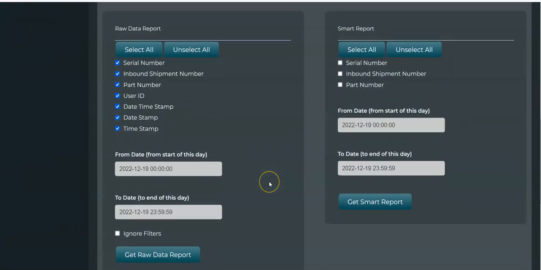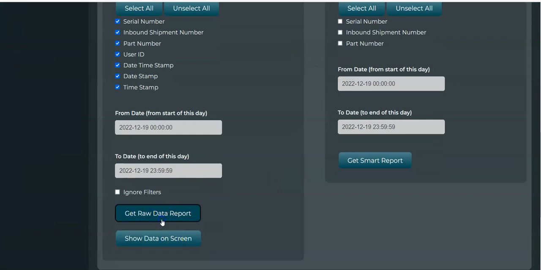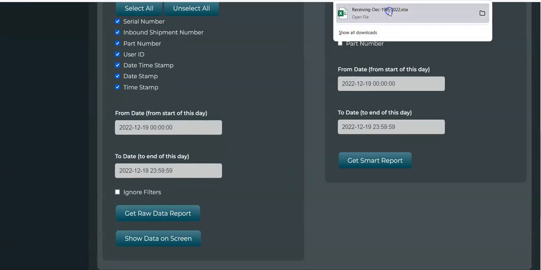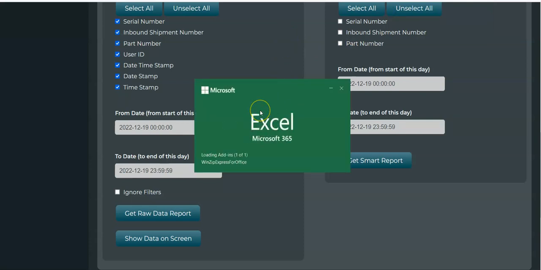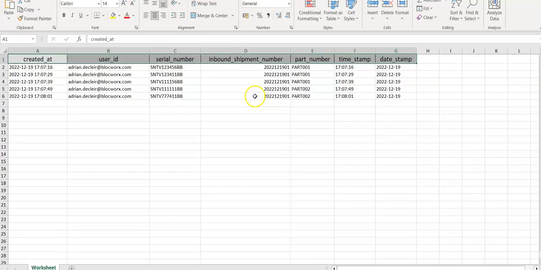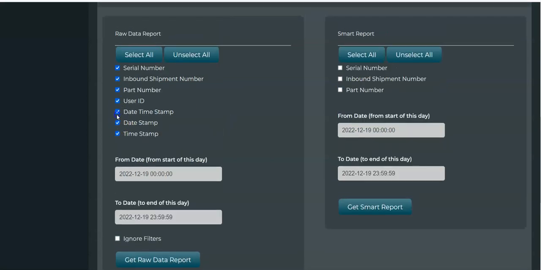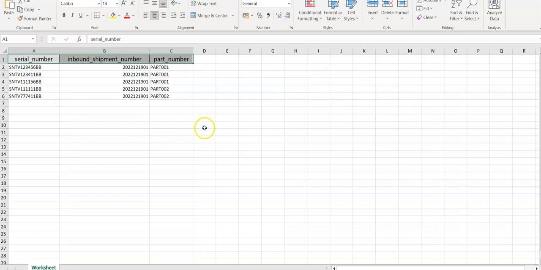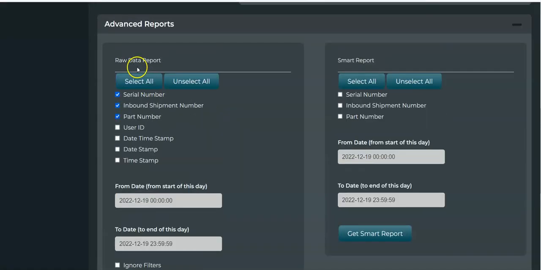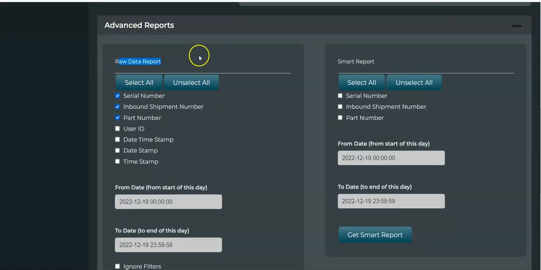But I suppose the big one is get raw data report, and that downloads a file which gives you raw data, as you can see. And like I was showing, you can choose what you see and what you don't see. So we can remove the user ID and the date timestamp and even the timestamp. Let's do one more. That's the old one, and that's the new one. So that's our raw data report. That's on the left hand side.